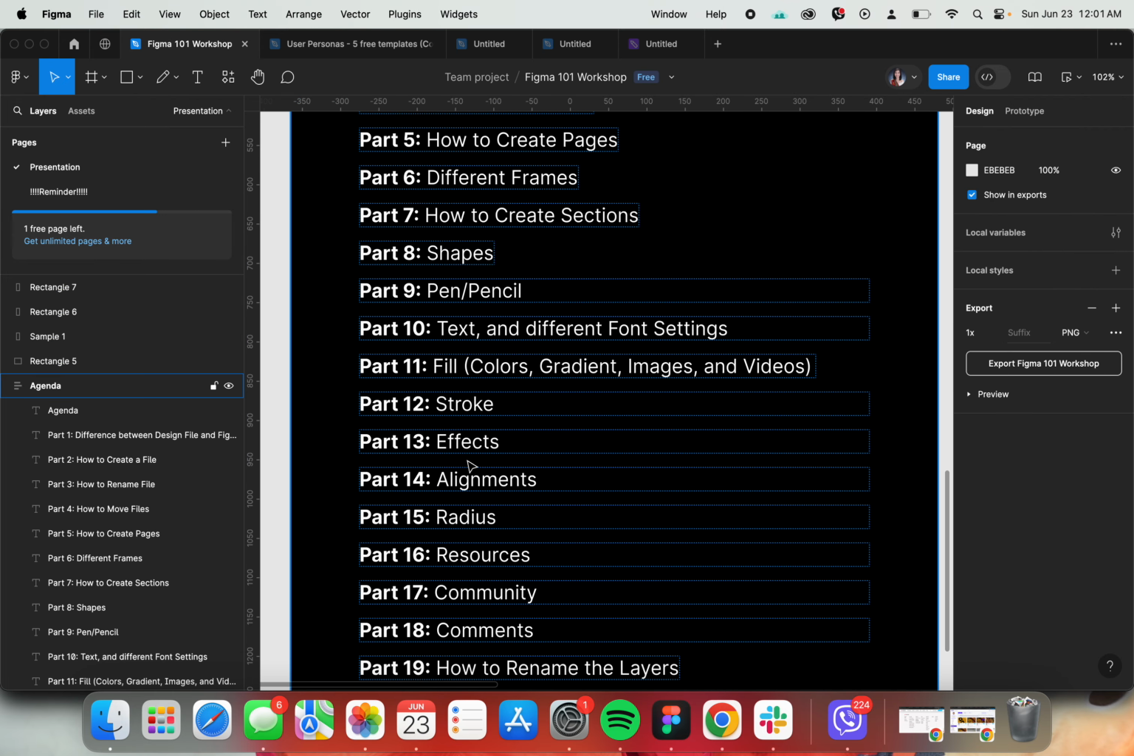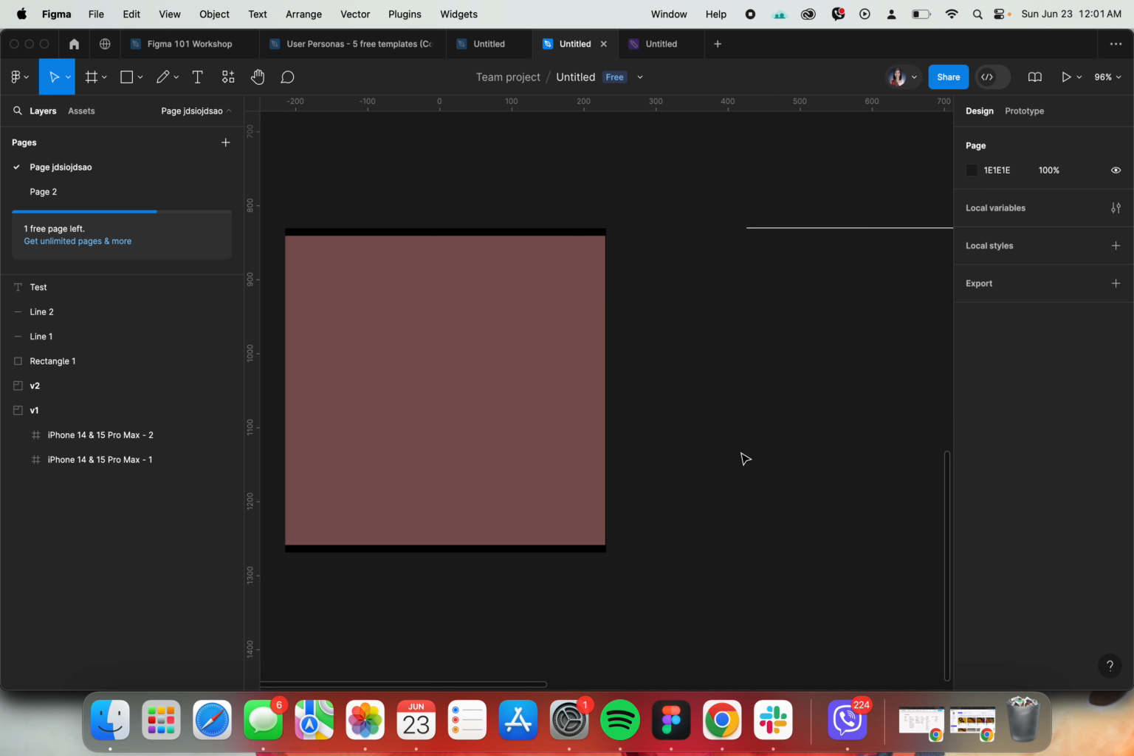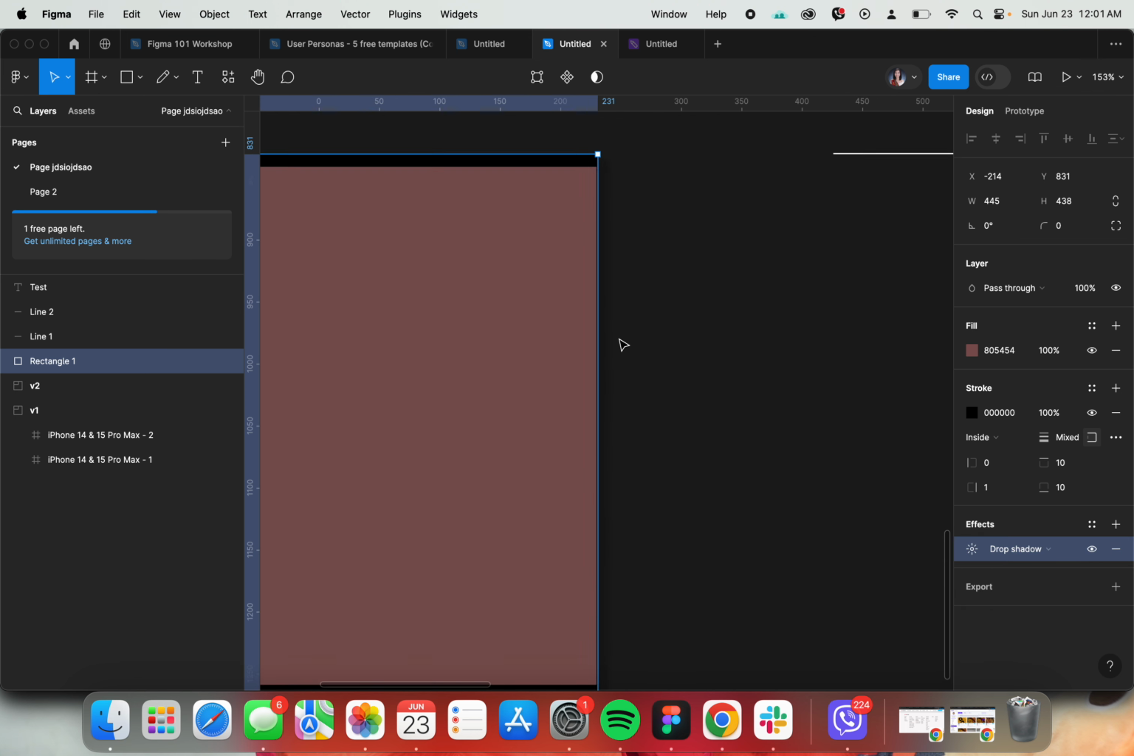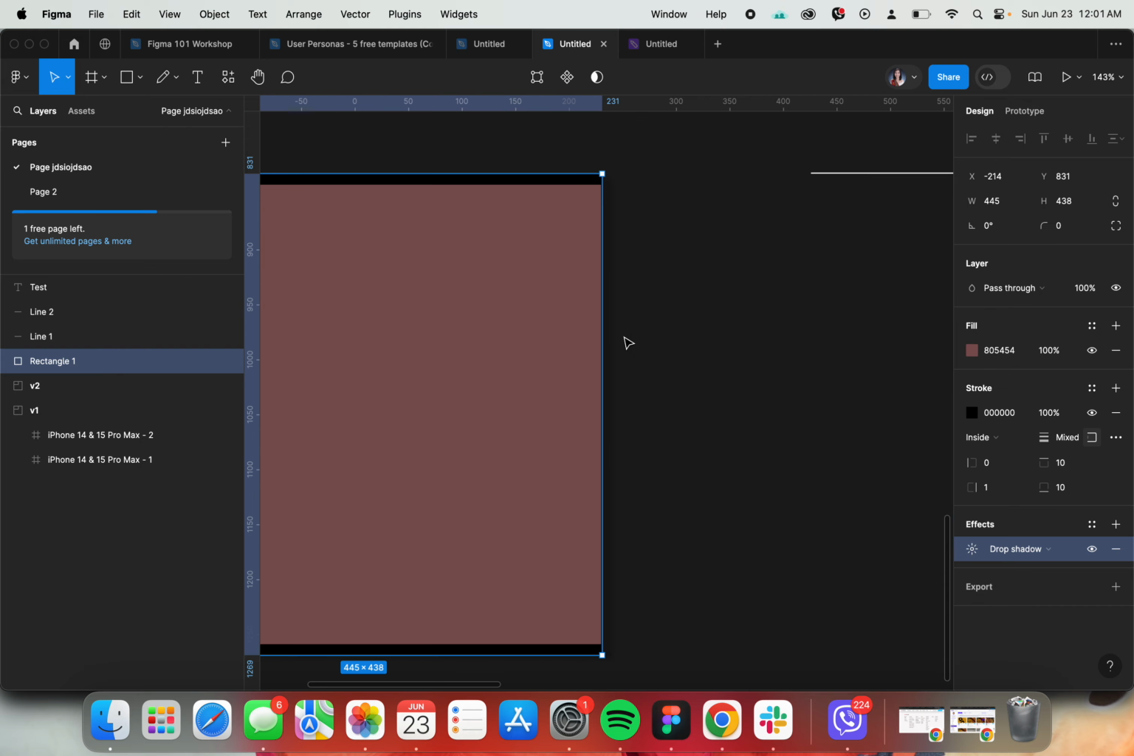Next will be effects. For effects, this is one of the important things. You can go ahead and click effects in here, and we have different samples. We have inner shadow, drop shadow, and layer blur. As you can see, they're already blurred. And we also have background blur. The inner shadow is mostly for the inner shadow of your design, while the drop shadow is the shadow behind.